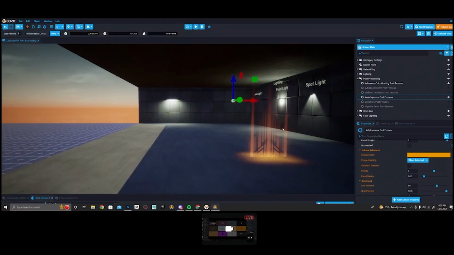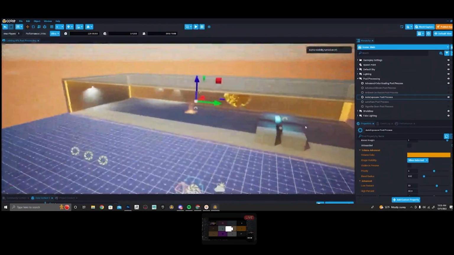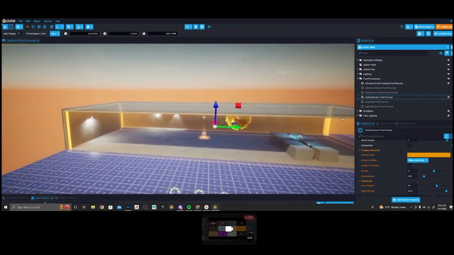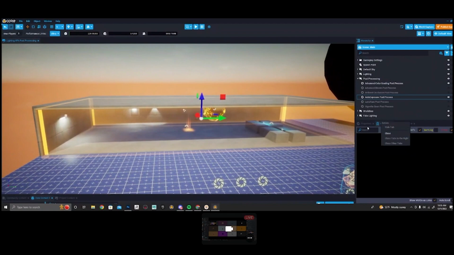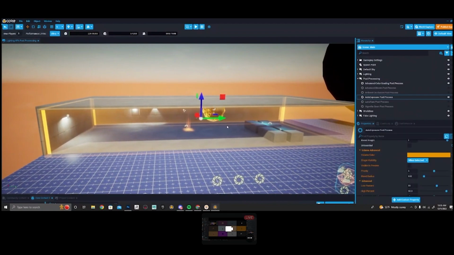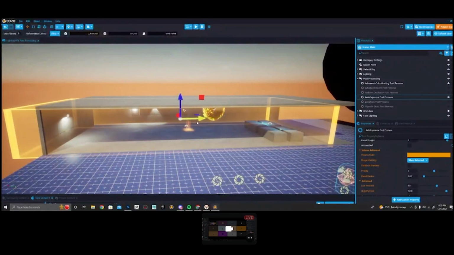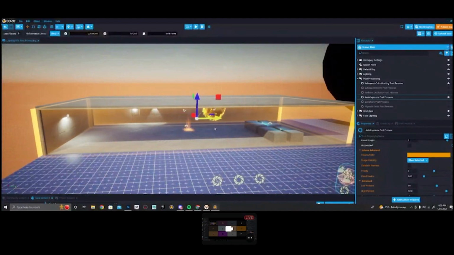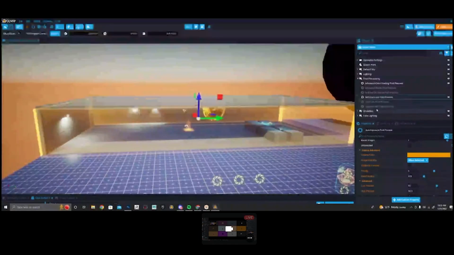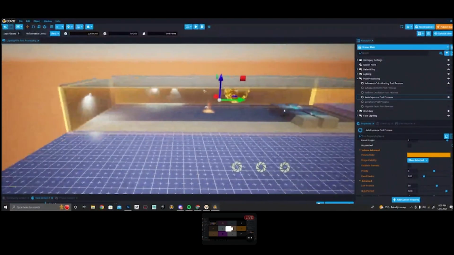And so it's a volume. So you can play around with this, and like I said, if you have an interior space, just experiment with this. If you have dark places, put this over those spots, adjust the settings, and see what you can get.